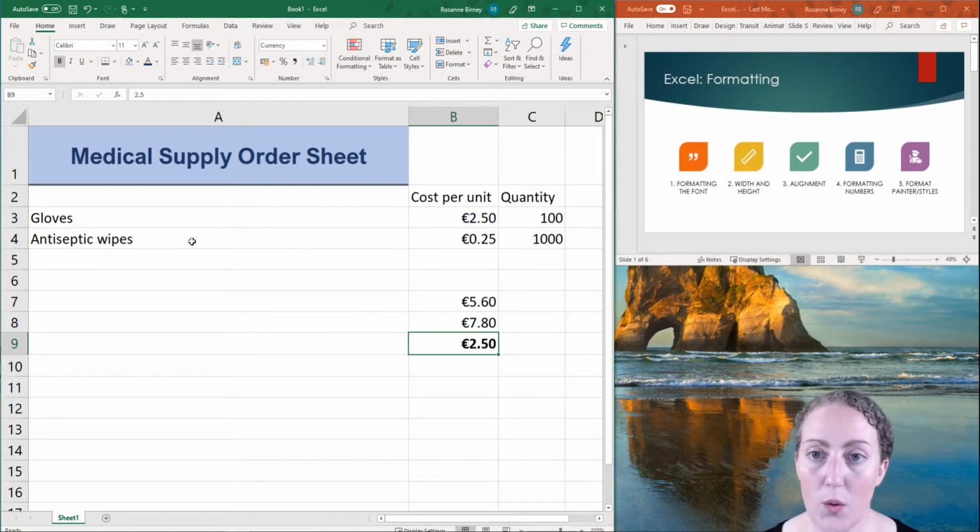Okay, so yes, that concludes what we're going to cover on formatting.